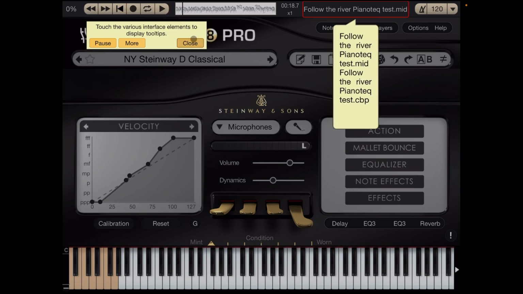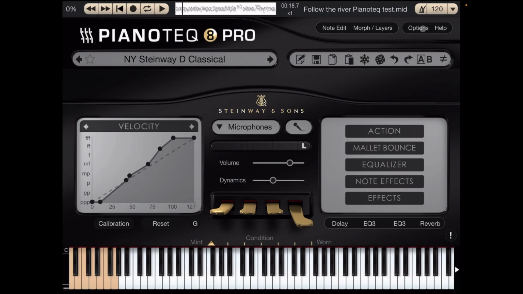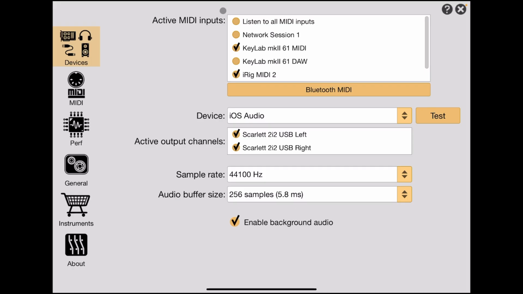So if you're ever stuck, there's a help file with really helpful information all to hand. To get out of help, we hit close. Options, where you can connect your MIDI inputs. So you see here I've got my Keylab and I've got the iRig MIDI 2, which is attached to my piano. There's an option as well to enable and disable background audio.